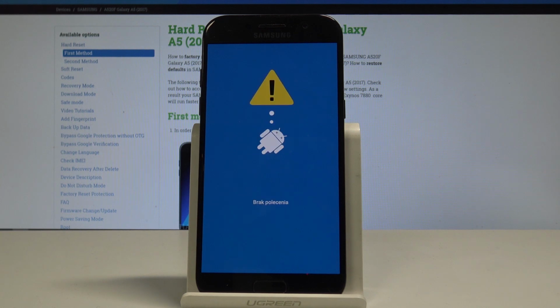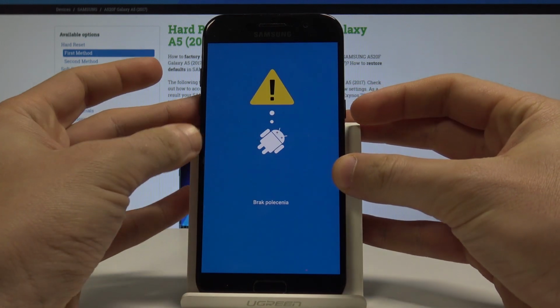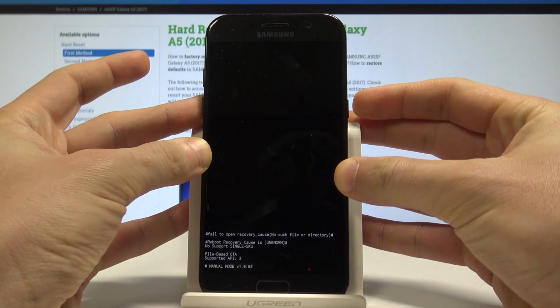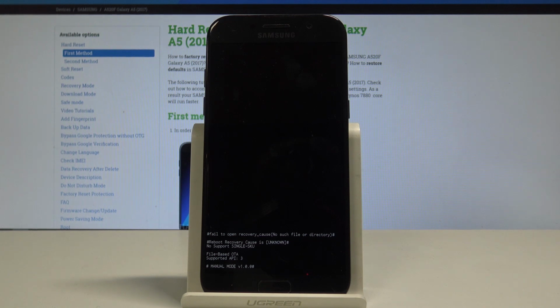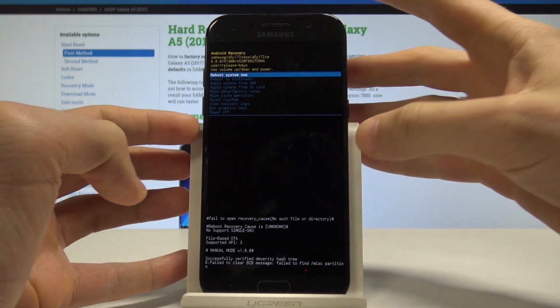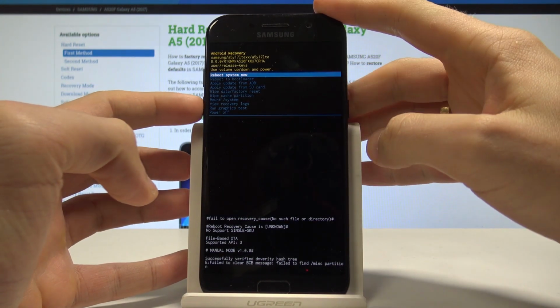As you can see, the no command screen pops up, so now let's start holding power key, and while holding power, let's press volume up once. This is the Android recovery mode. Here you can navigate by using both volume keys and confirm options by pressing power key.